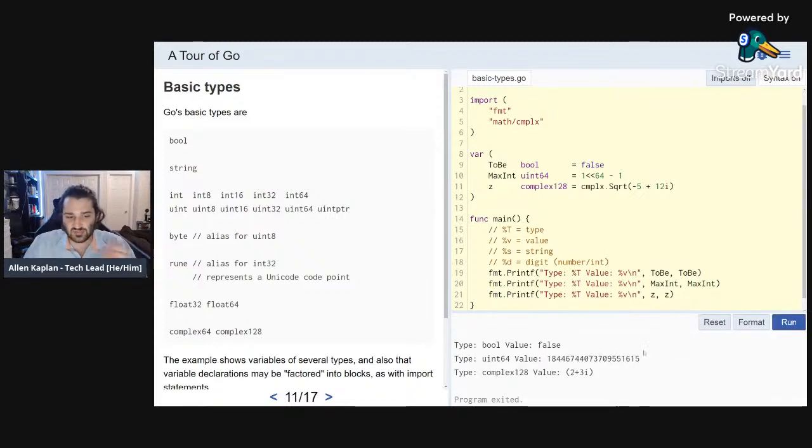So you can see the way we print it out, that we have bool, uint64, and complex128. So hopefully that makes sense, and you can see what the values of those types are. Pretty straightforward, and these are really building blocks for everything else that the standard library uses as well.